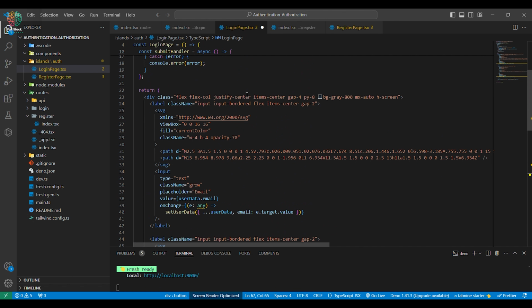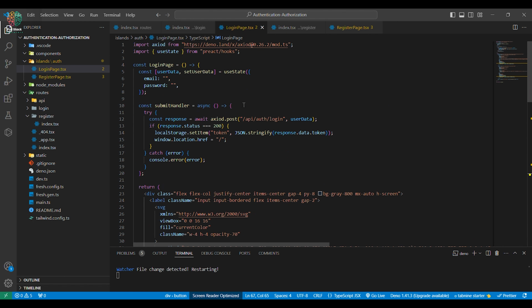Alright, it's set now, the login page is ready too. The only thing left is to make APIs for it, which we will make in the next videos.